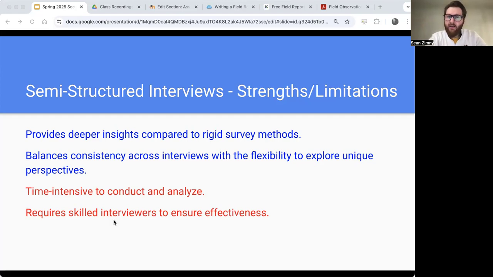A couple limitations to semi-structured interviews, though, is that they are time intensive to conduct and analyze. And then they also require skilled interviewers to ensure effectiveness. So you are entry-level interviewers here. You're going to get practice here. And maybe someday you'll have 1,000 interviews under your belt or 500, and you'll be at that point where you are really, really comfortable and love conducting interviews.